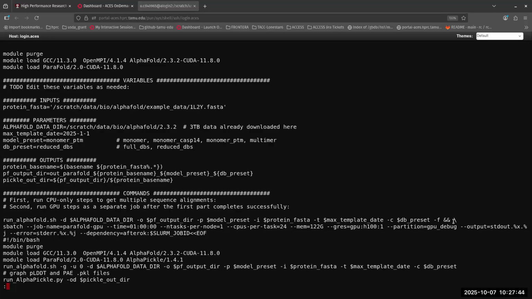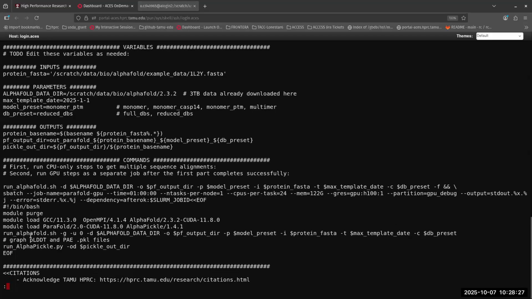So when we loaded the ParaFold module, it allows you to run AlphaFold, and then there's a -F flag that says just do the multiple sequence alignments. Don't do the structure prediction step on the GPU. So we run the multiple sequence alignments first. The double ampersand means if this first part completes successfully, then schedule a job to run the GPU part. And for the GPU part, you're loading the modules again, and then you run AlphaFold again.